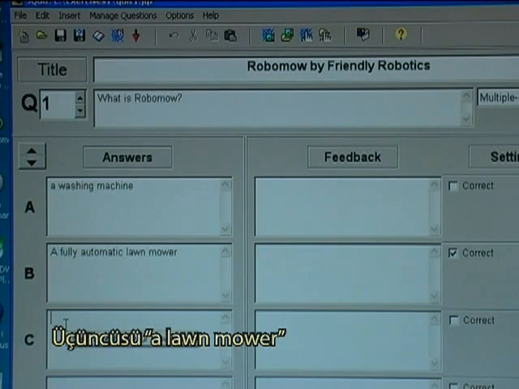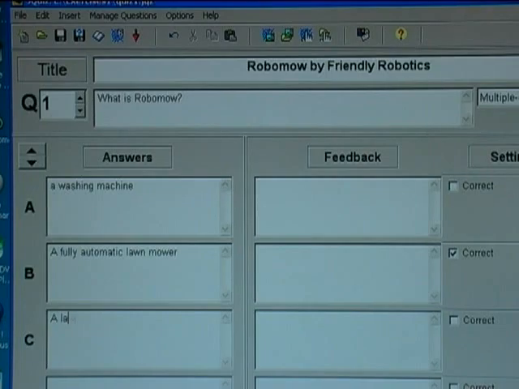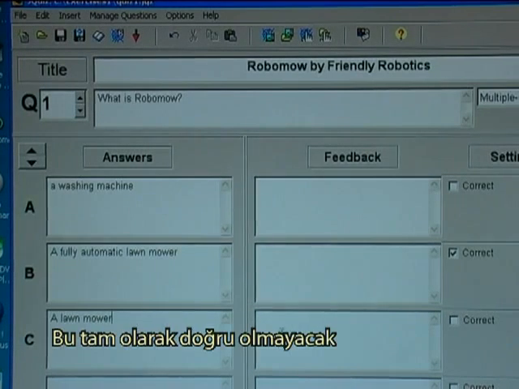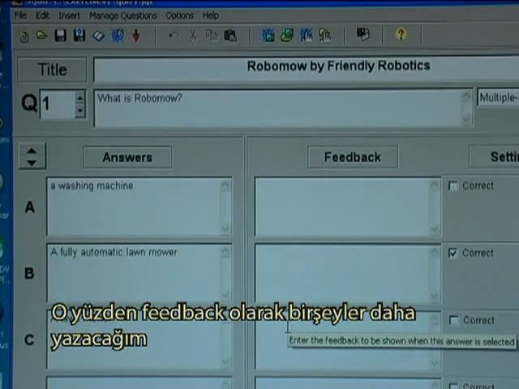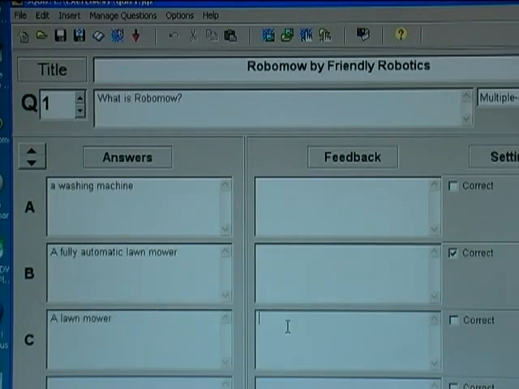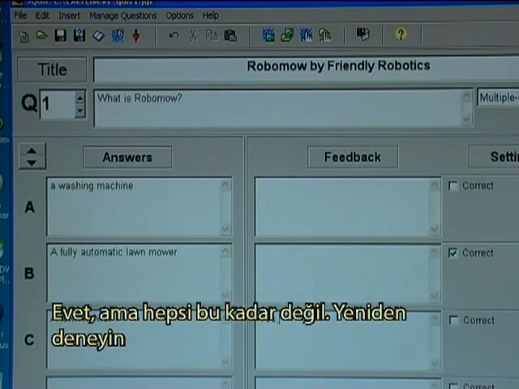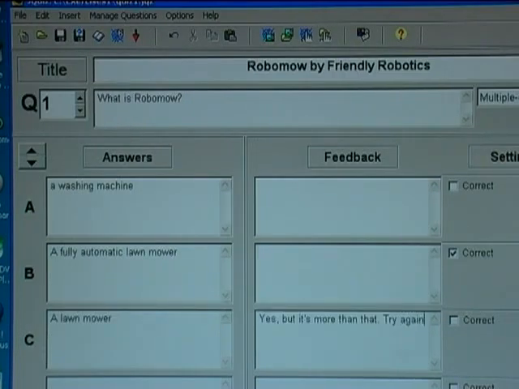The third one could be a lawnmower. That would not be fully correct, so I would type in something more as the feedback. Yes, but it's more than that. Try again.